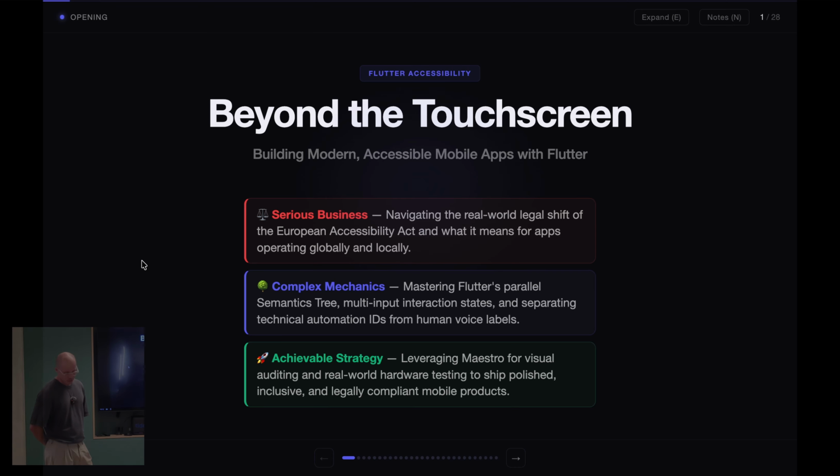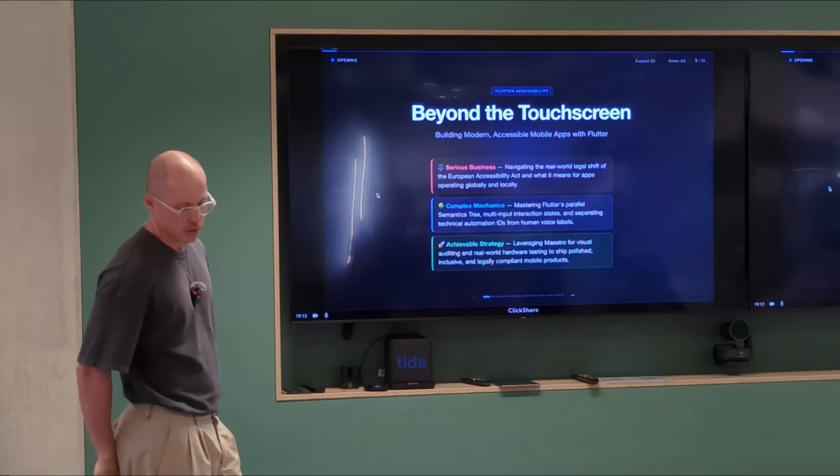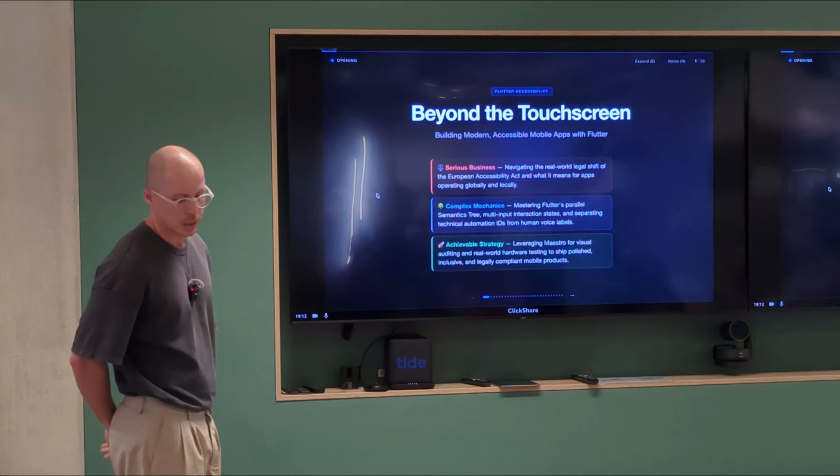Today we have an important day, and I'm not speaking about the game, but about Flutter accessibility. First of all, I want to start by showing you a reality check. I'm going to show you a screen recording of what a standard pretty app looks like to a user who relies on a screen reader. And it's not just about compliance, it's about keeping your customers.